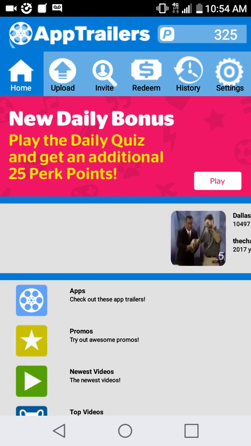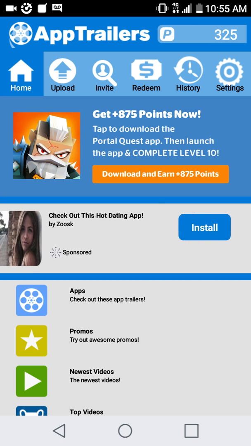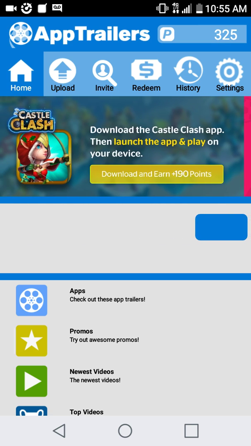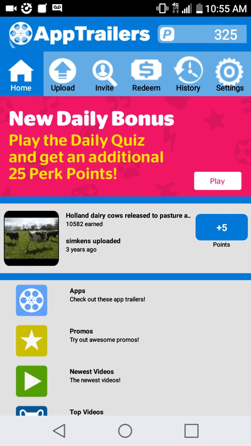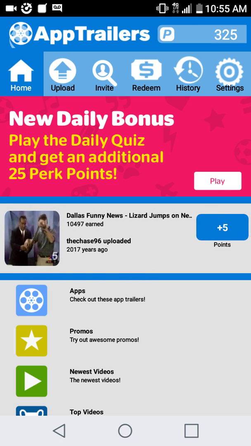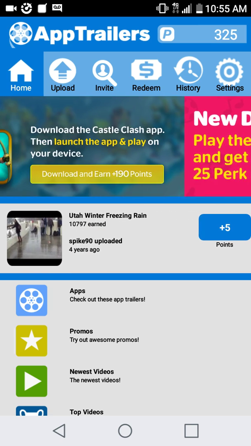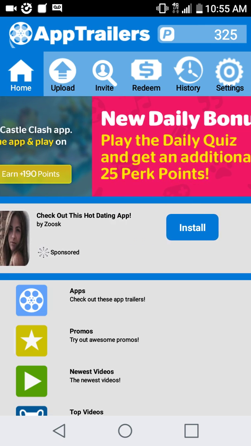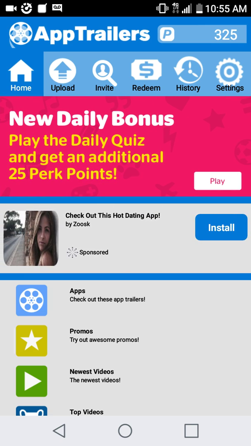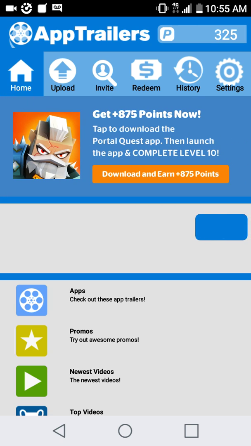Today I wanted to talk about Apptrailers, specifically Android versus iOS. Now, for you guys that may not know, Apptrailers is an app that pays you to watch videos. Depending on what iOS you use, 5 or 11 points per video, 1,000 points per dollar, and you can cash out PayPal, Amazon gift card, and good stuff like that. Now, with that being said, I wanted to compare the Android version and the iOS version.